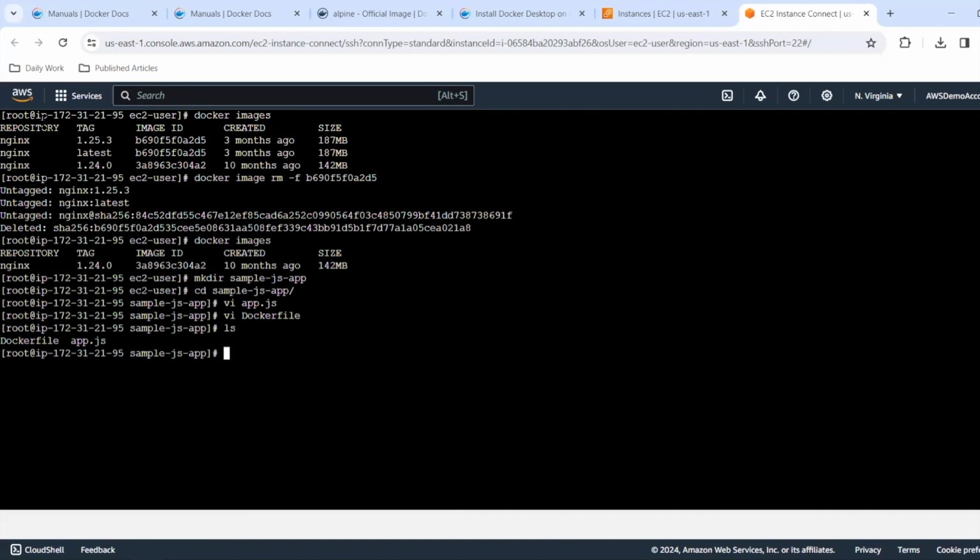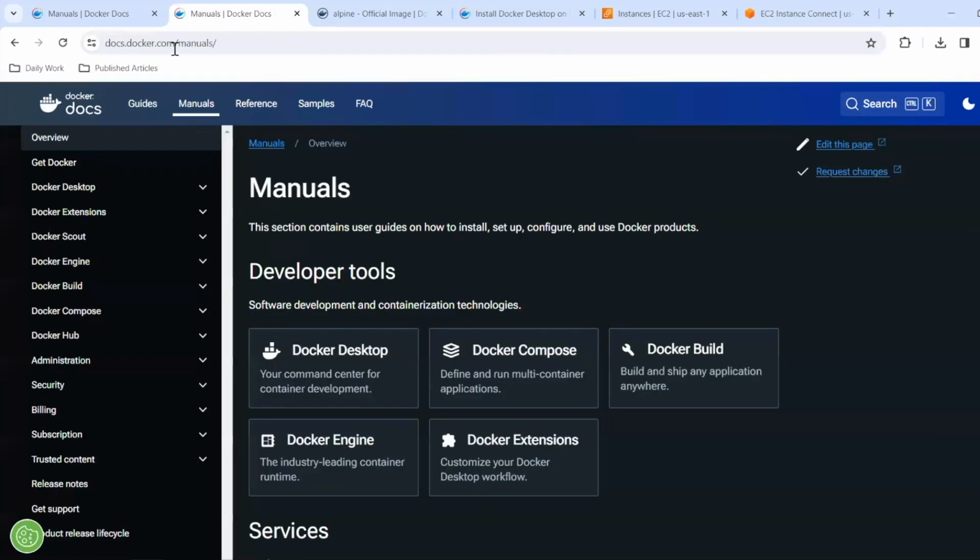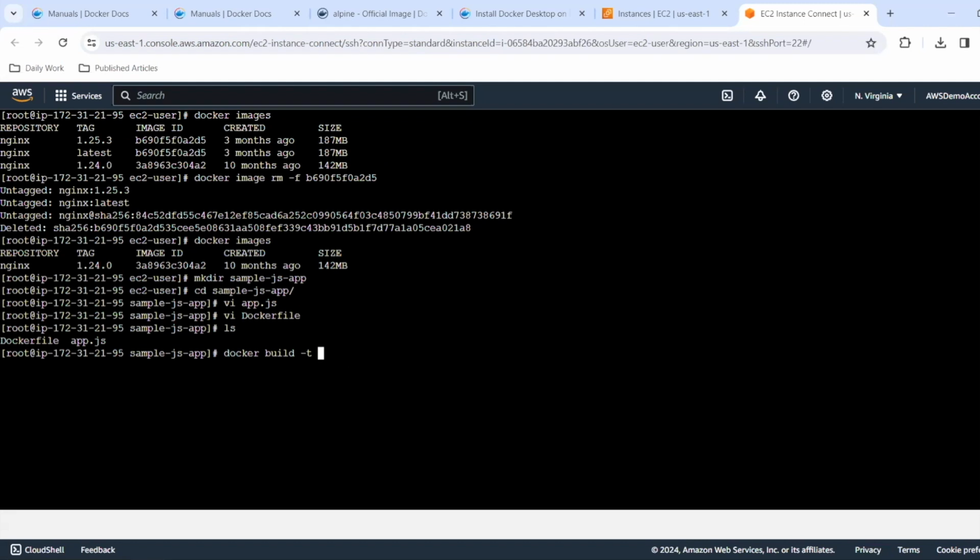The next step would be to use this Dockerfile and build the Docker image. For that, I am going to use docker build, and I have to specify a tag name. If you remember, in Docker Hub, every image is maintained using a tag or image version. That is why I will also use a tag, and maybe I'll give the tag as app:1.0, and that is the tag I'm going to use.